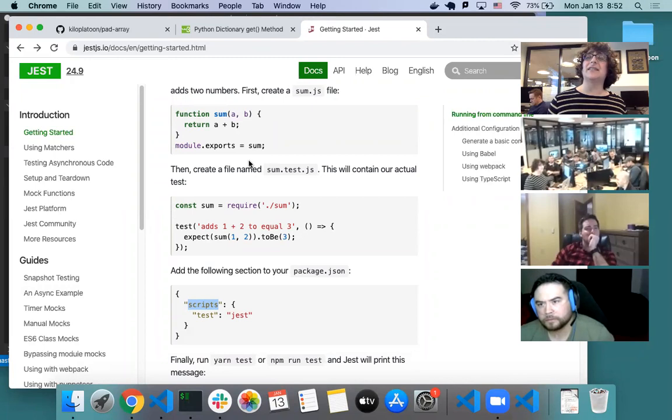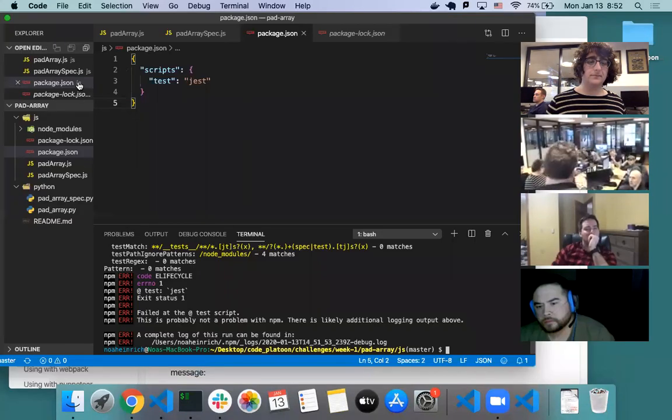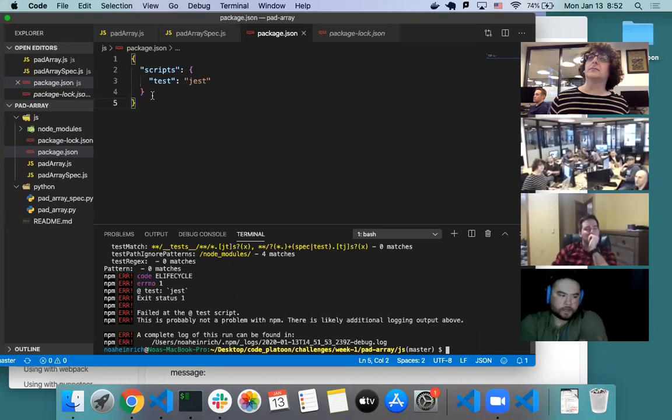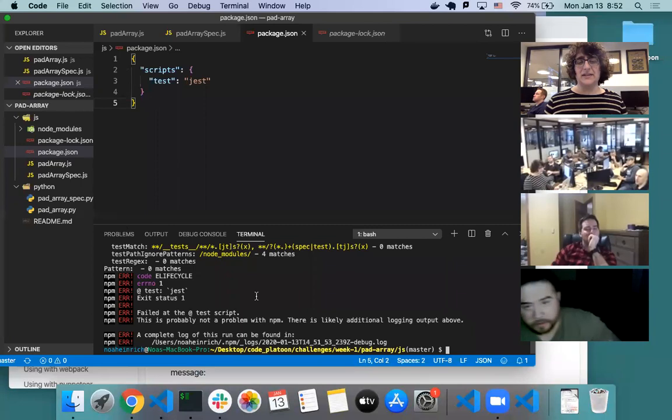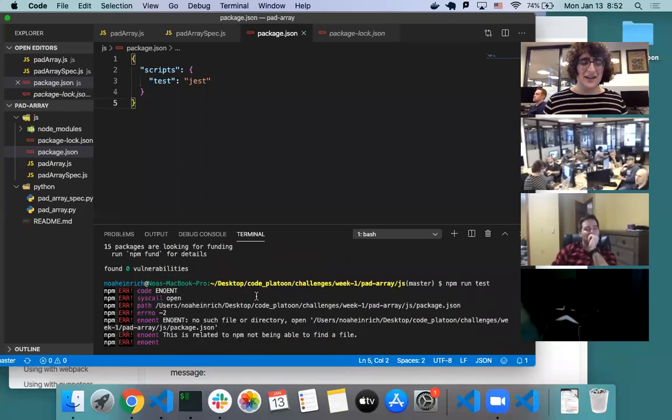Tom, do you have any insight into that? It'd still work if you literally just create a package.json and put that script in there. But it's better to just do npm init and go with all that. So yeah, using npm init is probably the better way to do it.